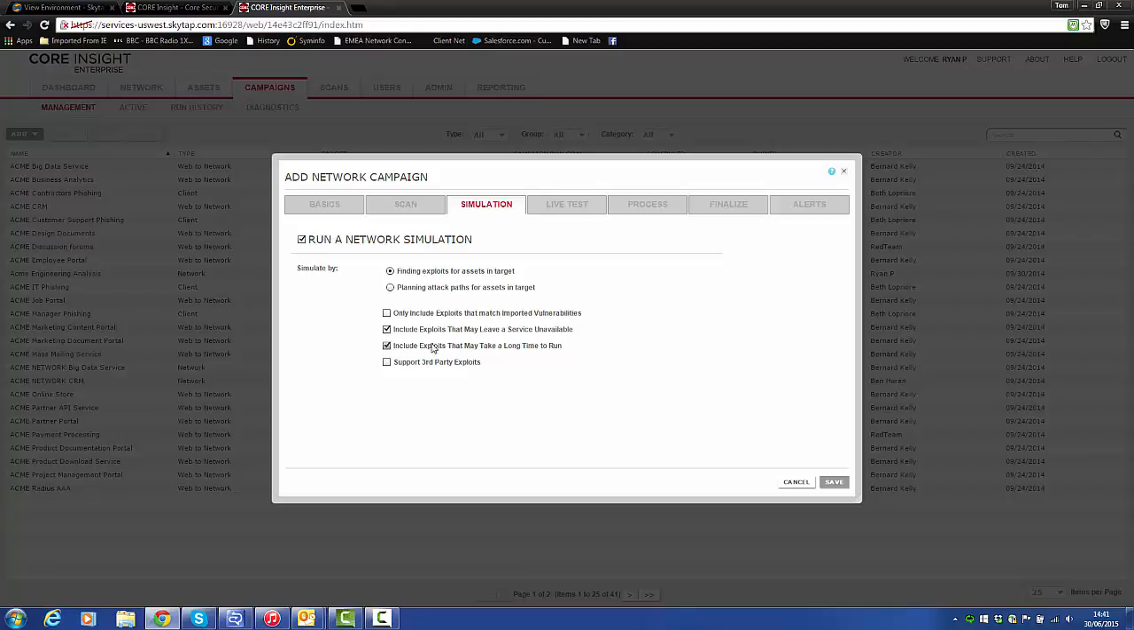Okay, so I'm going to include exploits that take a long time to run. I'm also going to include exploits that may leave the service unavailable. Because this is a simulation, it's not actually going to leave any services unavailable. This is just to do with the type of exploit it is. Only match exploits that match imported vulnerabilities. So yes, I'm going to select that because I only want to look at Nessus vulnerabilities. And support third-party exploits.